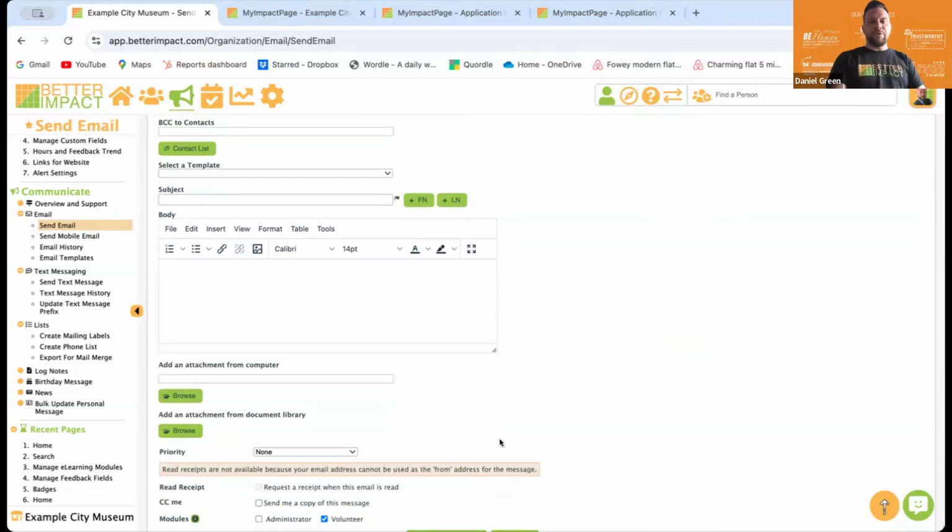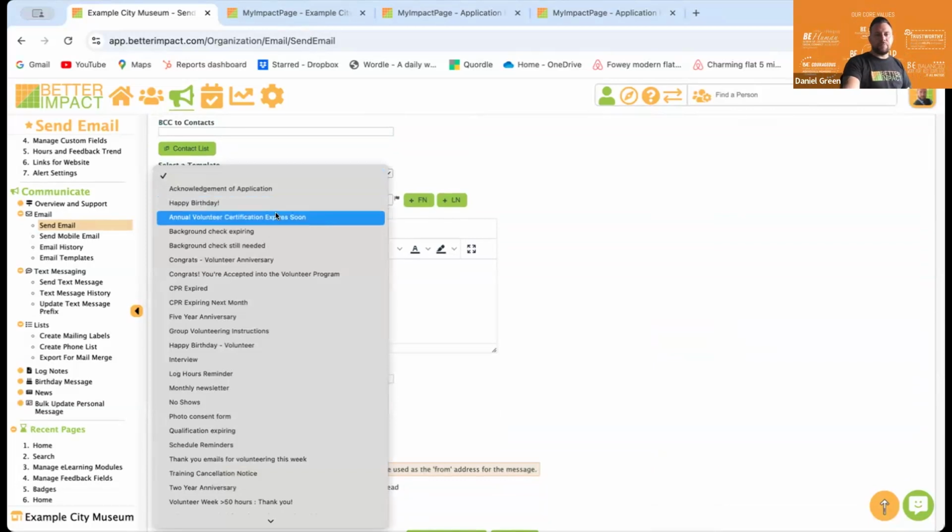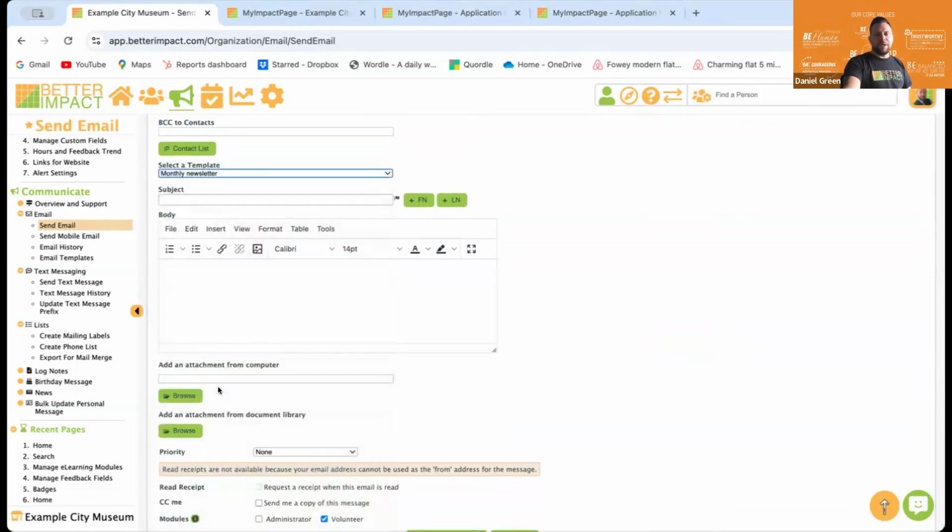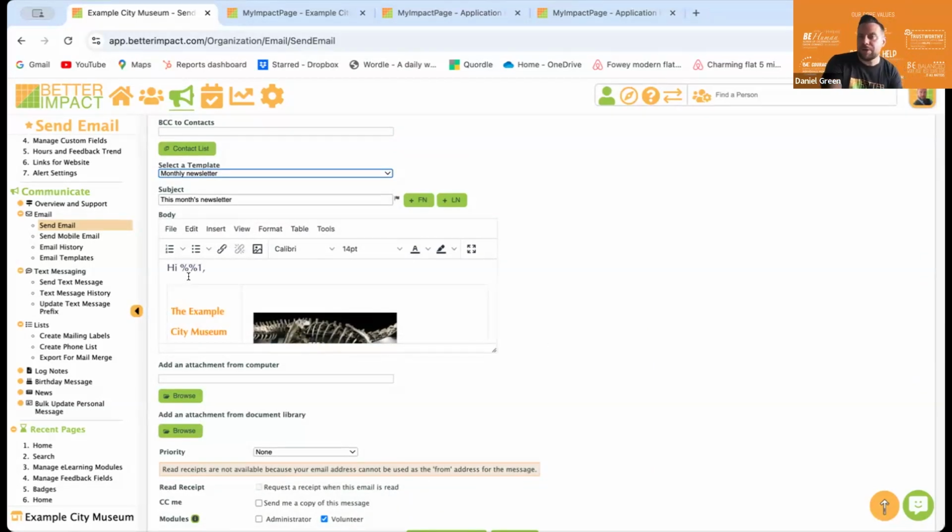Let's say it was a monthly newsletter. Again, if I've saved one as a template, I'll just go over here, select a template. These are all ones we've created. There we go, monthly newsletter. And there we go. You can add a first name or a last name placeholder, so when the recipient receives that email, it's a bit more personal. We say, like, hi Mary, hi Veronica, hi Daniel, for example.